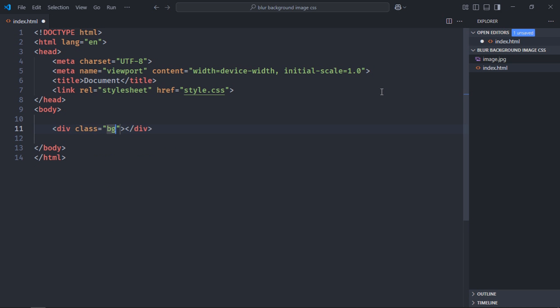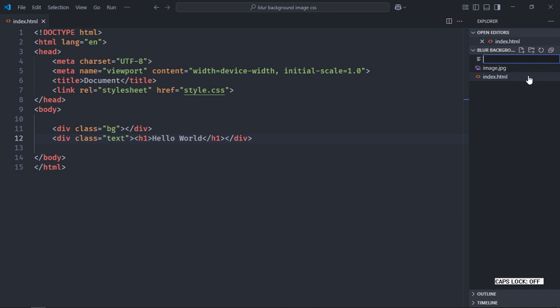Give it a class of bg. Now copy and paste it. Give it a class of text, and here we'll have one h1 element. Text will be hello world. Save it. Now create a style sheet here, style.css.